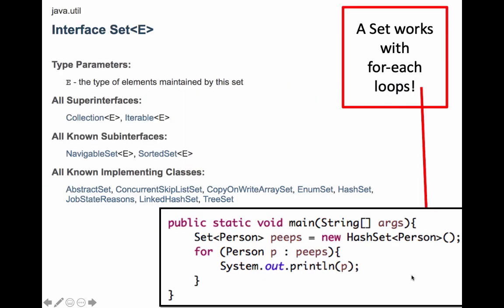That iterator functionality is actually what makes those for each loops work. So you can see the person p and then colon peeps. So that iterates through peeps. And you can think about an iterator as being underlying what's happening there. It's calling hasNext, and when there is a next, it calls next to get that next item.